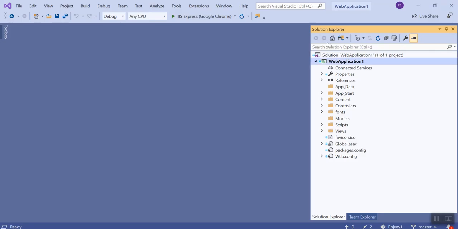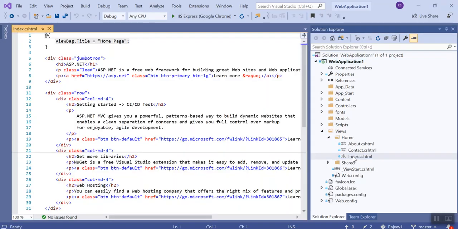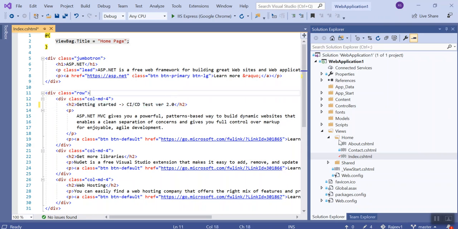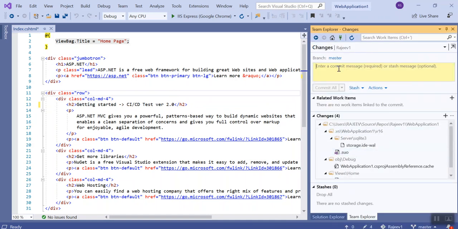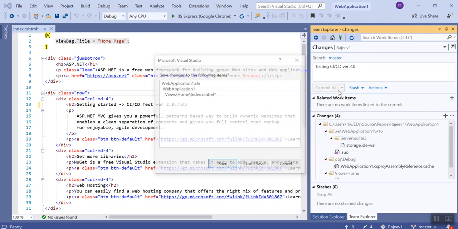So just over here in the view, in the index, let me make a change. Let's say version 2.0. So I make the changes over here. Now you can see it is asking for code deployment. So once I say commit, I'm saying testing CI/CD version 2.0. I can do a commit.